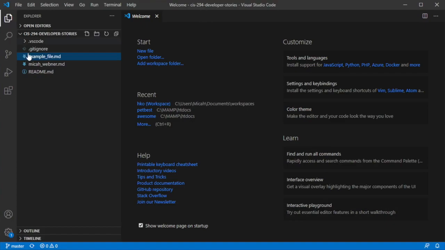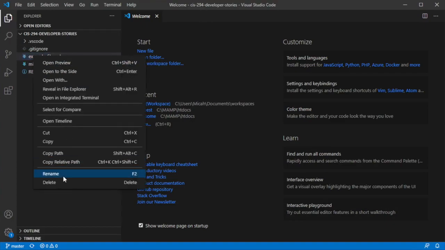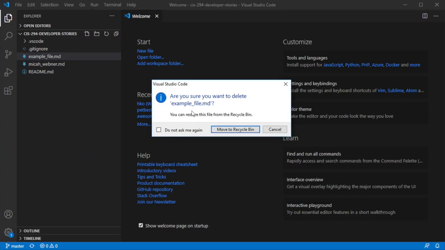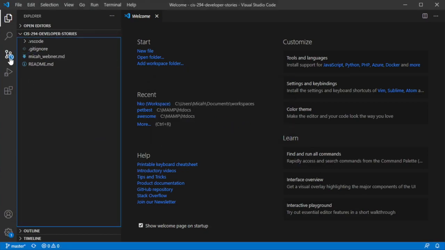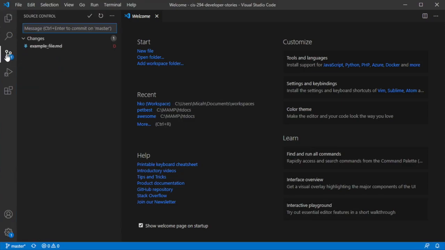I'm just going to come back over to the Files tab, come in here and hit delete. Are you sure you want to delete it? Yes, move it to the recycle bin. And again, we now show a change here that we deleted the file, and we want to just stage that change. And again, I'm going to use who I am and what I did in the Git log here. It just makes it a little bit easier for other users to read the history of what happened. And I'm going to push this change as well.